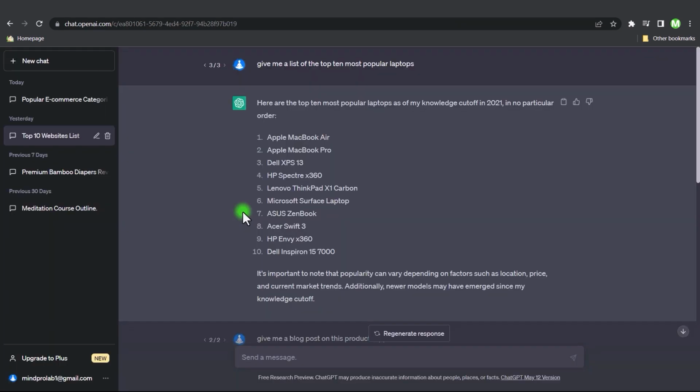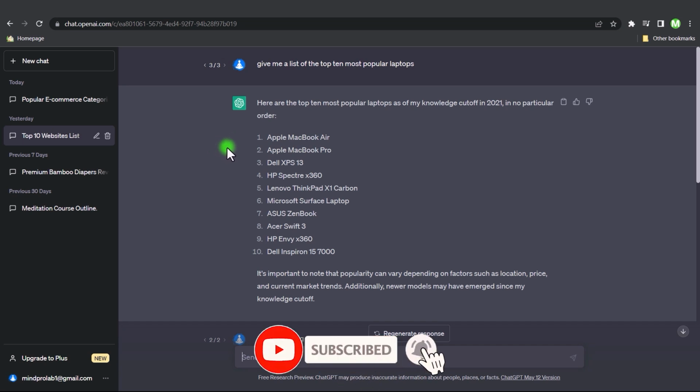And the second way that we're going to use it to make money is starting an e-commerce business, more specifically using ChatGPT to find a winning product. So what you want to do is just come back to ChatGPT. If you still have the conversation in regards to the top 10 most popular laptops, just go up into the upper left corner and click New Chat.